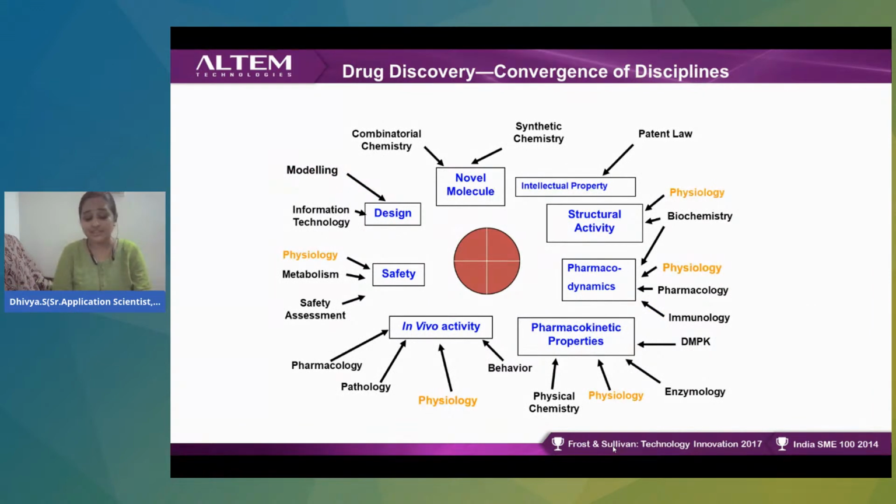So there is a convergence. Drug discovery is not a single domain; there are certainly lots of domains involved. For instance, if you want to start from the beginning, we have to design. If you are a chemist, we know the organic synthetic route and we'll be synthesizing using combinatorial chemistry, and then we'll be deriving many molecules. And not all the molecules that we discover will have the same activity, which is called structure activity. So physiology and biochemistry parameters are going to play a major role.